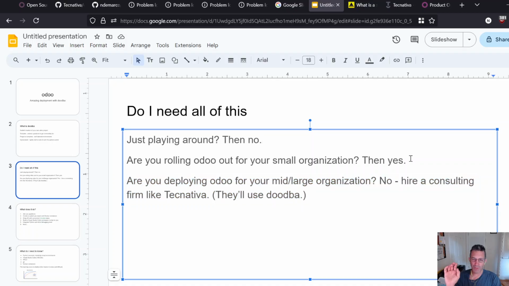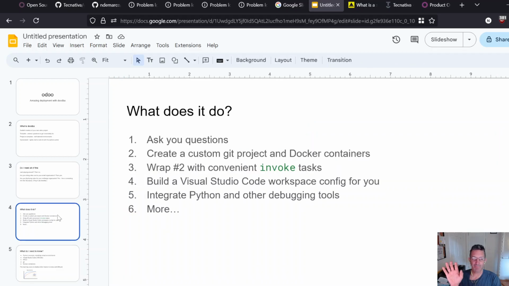But if you're looking to roll this out for your small organization, or you're looking to learn how all this stuff works, this is the thing for you. By no means, with no hesitation.